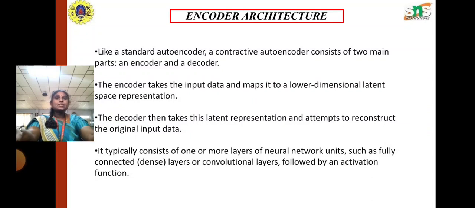The training process involves minimizing a loss function that has two terms. The first term is a reconstruction loss, which measures the difference between the original input and the reconstructed output. The second term is a regularization term, which measures the sensitivity of the encoder representation to the input. By penalizing the sensitivity, the CAE learns to produce encodings that do not change much when the input is perturbed slightly, leading to more robust features.